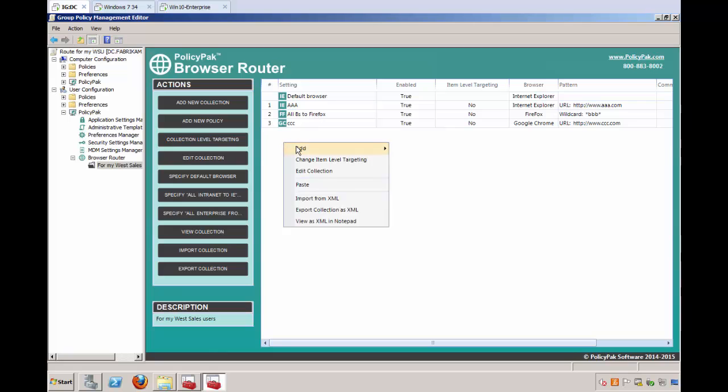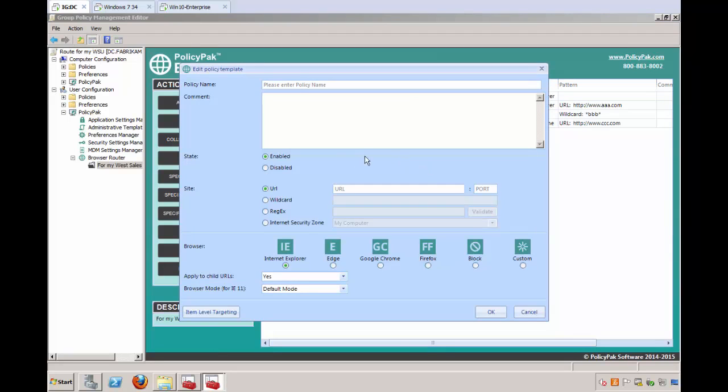So let's go ahead and create a new one, a new policy here, and we'll do this one for Microsoft.com. And we'll go to URL www.microsoft.com. Now, starting in more recent versions of PolicyPak Browser Router, we now have this ability to specify a port number. We're not going to do that here for this demonstration. And let's say we want to route Microsoft.com to Internet Explorer. Now, the first thing you should note is that this route will apply to all child URLs, which is the default. So in other words, if you go to Microsoft.com/ABC, well, then it'll also automatically fire up Internet Explorer.